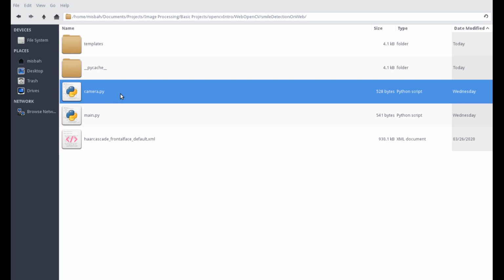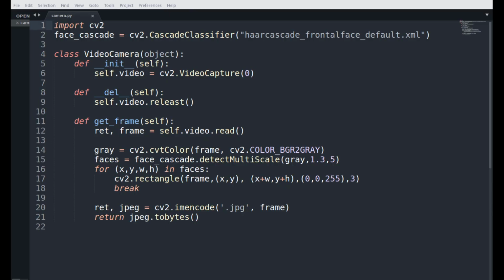It was previously designed only to do face detection, but now we will make a few tweaks in it so that it can also do smile detection. So let's open this up, and I have it right here. This is the camera.py application, which is right now only able to do face detection. This is the Haar cascade that is capable of doing face detection, but at the same time we also want to do some smile detection as well.